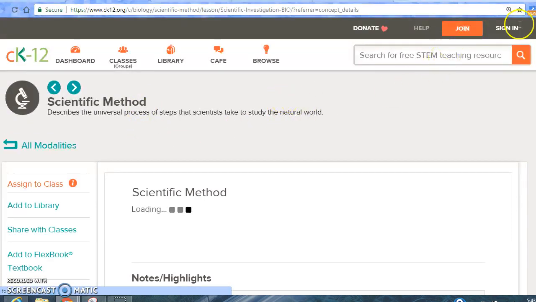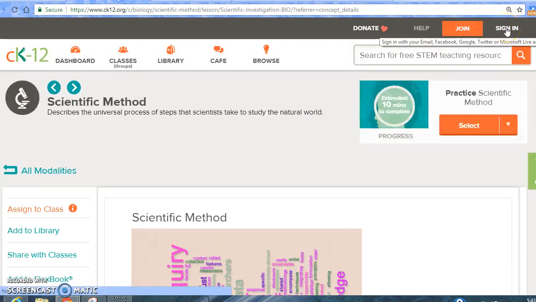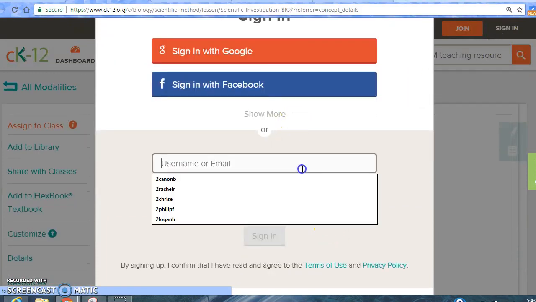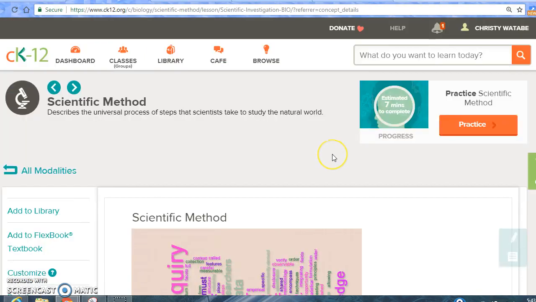And as it loads, if you'll look up here, it says sign in. And that's what you should do, because if you forget to sign in and then you do your practice, it's not going to show up. So click sign in. And again, your username will be your period. And this is my account. All right, so now I've signed in.